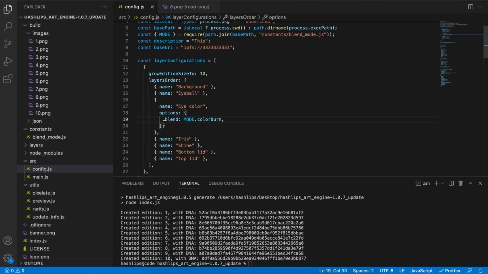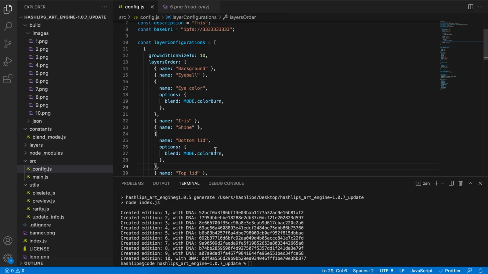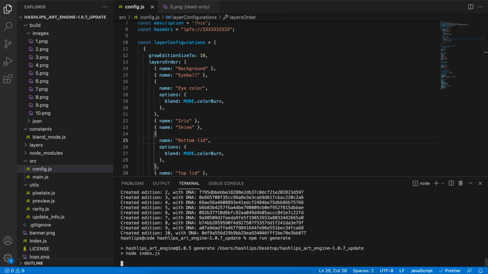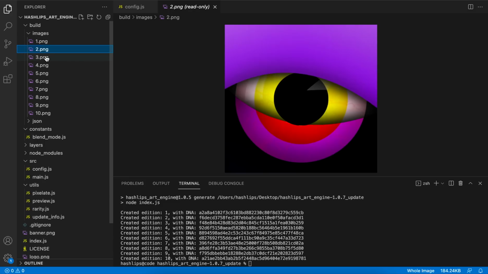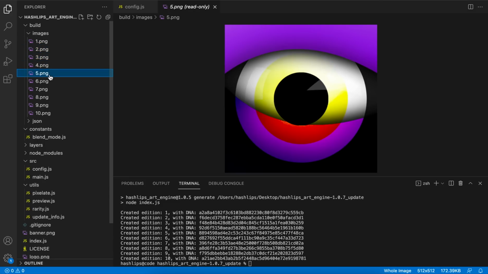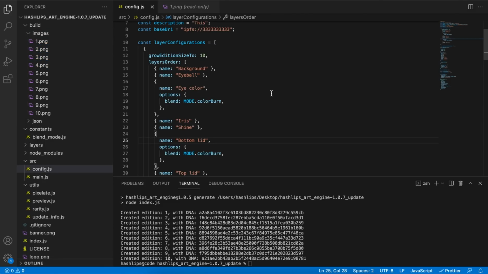So you can also put an options object on maybe the bottom lid over here, like so, which is also going to be color burn. You can play around with different blending modes, but basically you can see how your images change. Now this allows for a lot of creativeness, but this is not the point that I'm showing you these options. I'm going to take this out for just a sec. I want to show you the 2 other options that you get. I'm going to stick with the eye color, but keep in mind you can do this to any other layer.